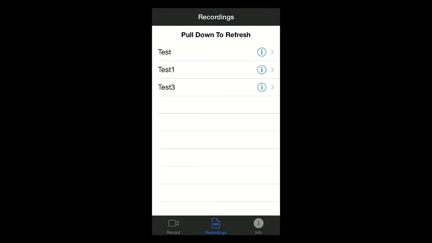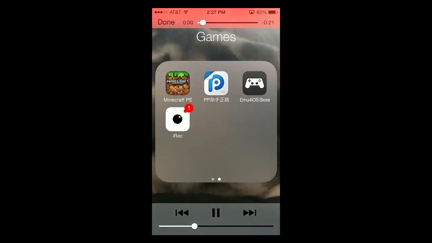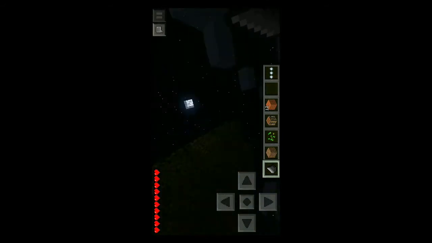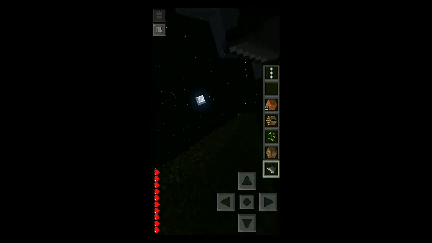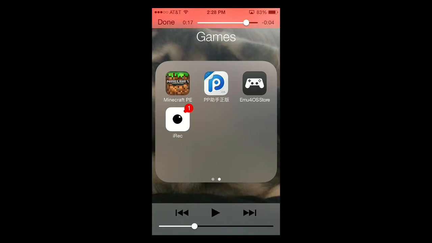Okay. There it is. Remember, this is beta, so it's a little glitchy. Let's see. Okay. Here, as you can see, I have Minecraft open, and it's working. As you can see, you're probably going to have to change it to horizontal. I have it in portrait right now, and it's working.